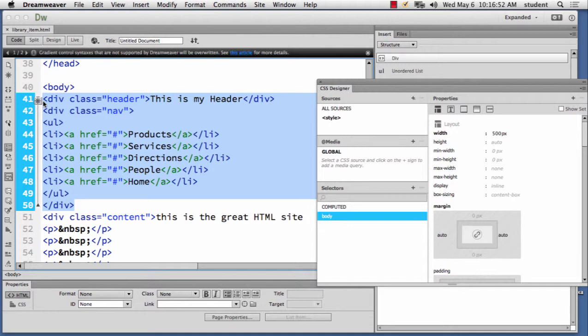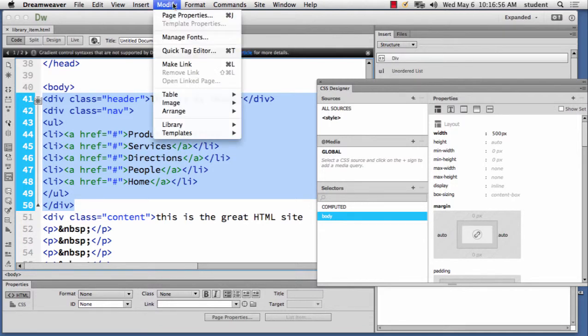I'm going to take all this and make it a separate file called a library item. To do that, we go to modify. So I selected first, right? Remember, I selected everything in blue. Then go to modify, library. Oh, no, that's not working. Update pages, update current page, add object to library. That's what I want to do. I want to add object to library.